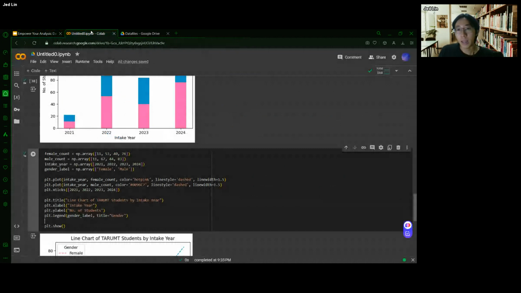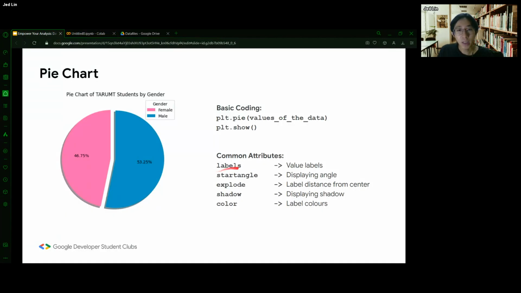plt.pie, and then we just include the values of the data. We don't need to include the labels. We just include the data. If we have something that we want to do settings on, we just put in the common attributes right here. And then we just give them the labels, the starting angle, if you want them to be separated from the center, if you want to give them shadow or shades of gray under here, if you want to change the color, and then just show them.